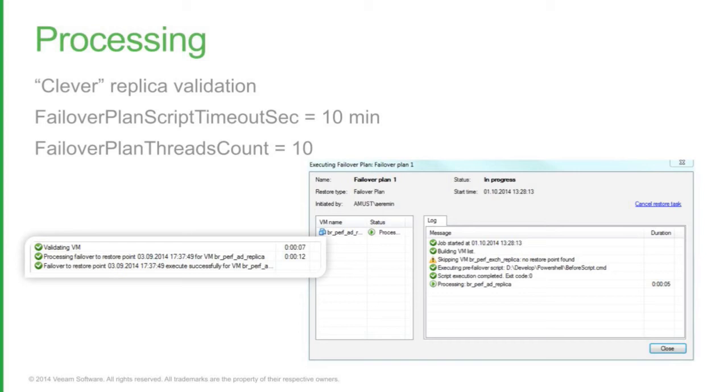About scripts, Failover Plan has a pre-failover plan script and a post-failover plan script. We have two special options in the registry: failover plan script timeout and failover plan threads count. About timeout, we can't manage the execution of a PowerShell script as a failover plan script because we are just launching the process, and we can only receive an exit code, for example, or an error code.